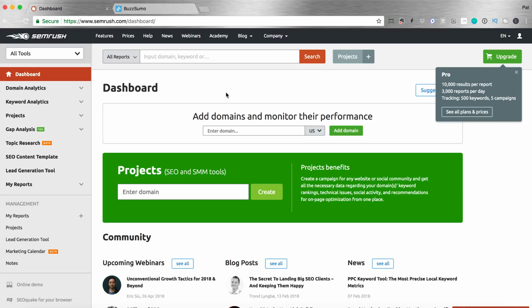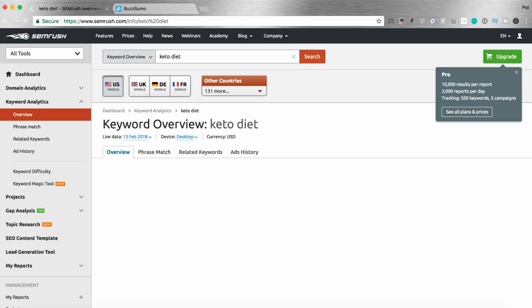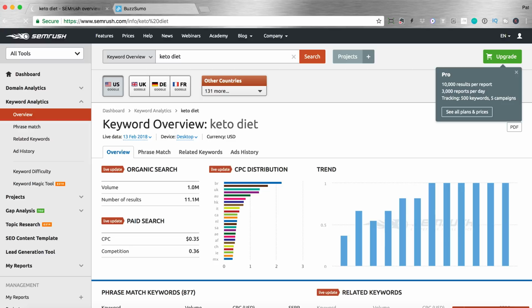Okay, so here we are at the homepage of SEMRush, and I'm logged into my account so I can have access to a few more free searches. You get a limited number of searches every single day after you sign up. And what's really cool here is you can type in a keyword like we did before, keto diet, and hit enter.